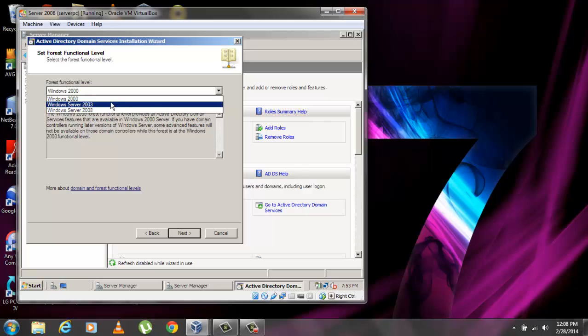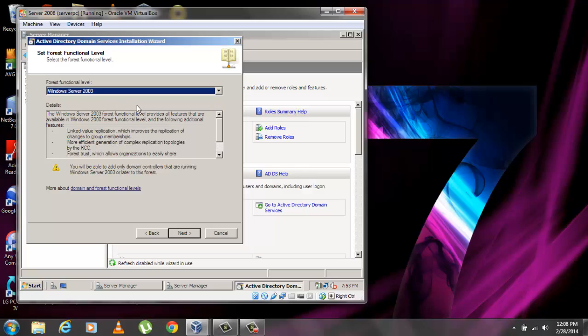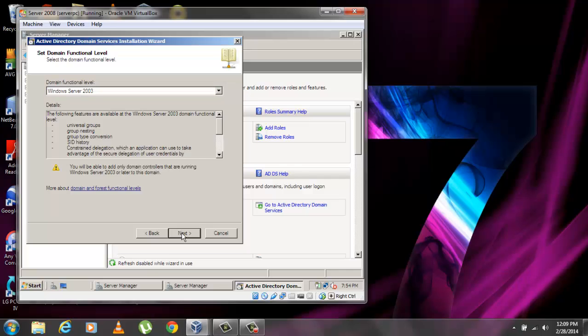Now if we select Server 2003, only systems running 2003 and above will be able to communicate over the forest. Right? Anything below, like if we select 2003 and there's a computer in your forest with 2000, it won't be able to communicate. Right? Well, I'm going to pick 2003 for this one. So click next.